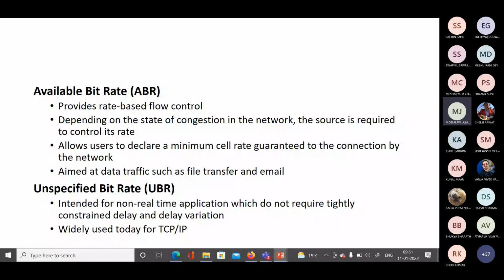But in the other ones we were talking about connection-oriented service, so in that case the source need not do this per se. Now, in available bitrate, we basically mean that whatever is available, you try to use that. That is why it provides rate-based flow control, and the congestion is controlled by the source's side.